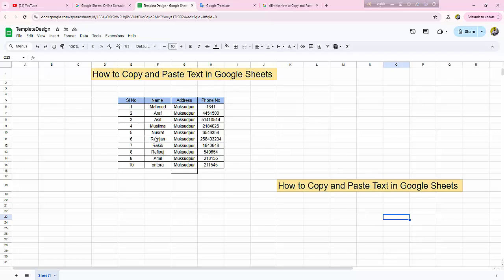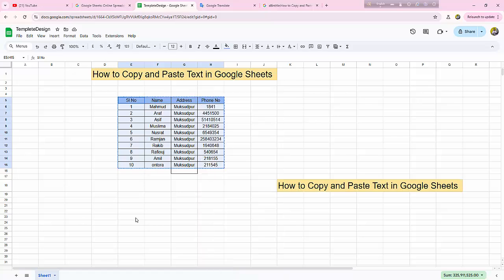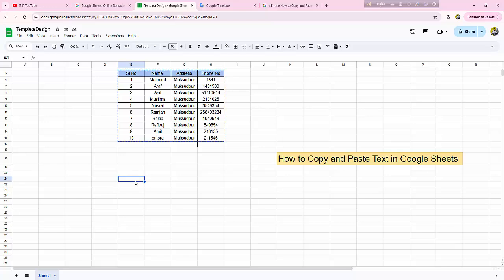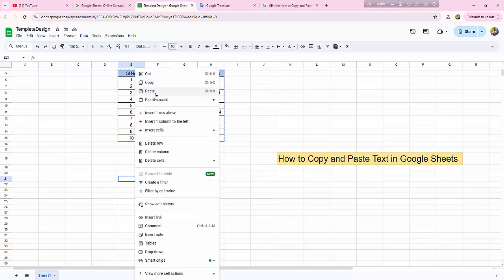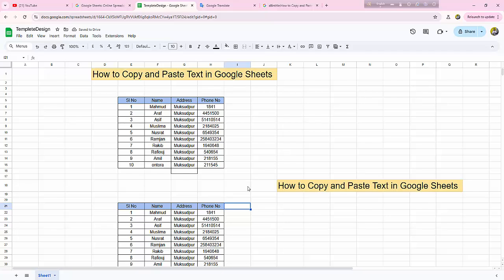Then again, another text. Now select the text. Now click the mouse right button, then click the copy option. Now click the mouse right button, then click the paste option. That's it. Then I showed how to copy and paste text in Google Sheets.